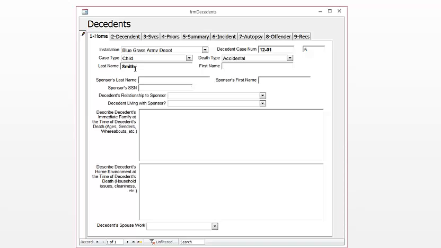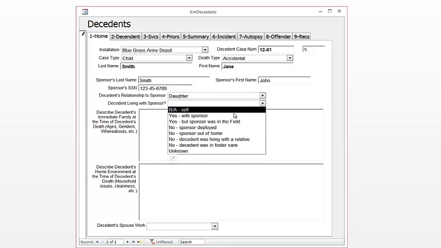And put the fatality's last name and first name. This is the name of the child. And just the same information goes in as it's requesting. Alright. And you see all these options you have.